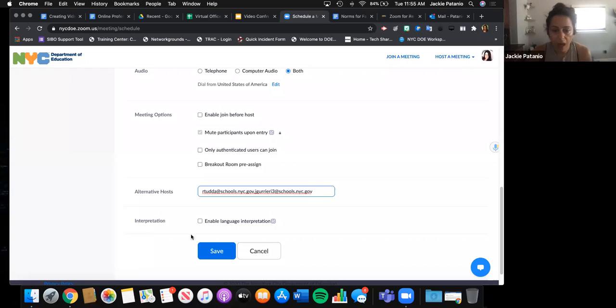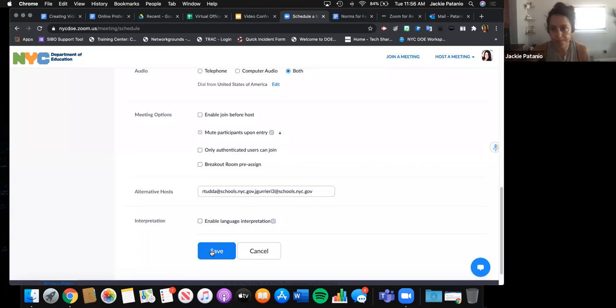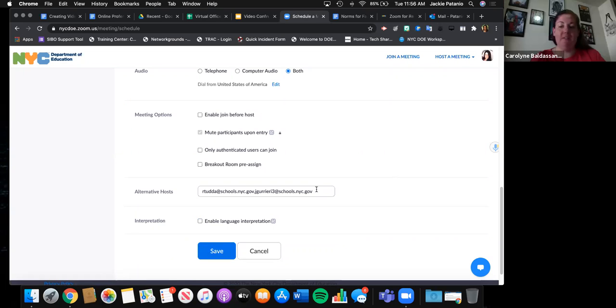Okay. This feature is newer to me. I have not used this. Let's see, enable language interpretation. Haven't used it, but we'll see. Oh, okay. This is where you bring in the interpreter. All right. This is a newer feature. So you'd have to actually put in the email address of the person coming in. Sorry, Lynn, I'm thinking out loud as we do this. That's okay. We're learning together.